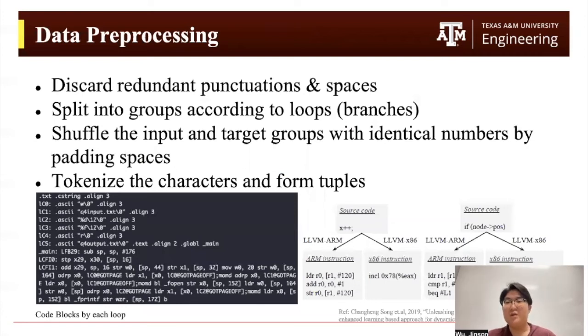In the very beginning, we discuss the redundant elements in the assembly code, like the end of line and extra unnecessary spaces. After removing those, we split the lines into code blocks. The standard for splitting is that when the code encounters a loop or branch, it forms the code blocks as a sequence. It's like a sentence in English. The bottom left graph shows how the code looks after the split.